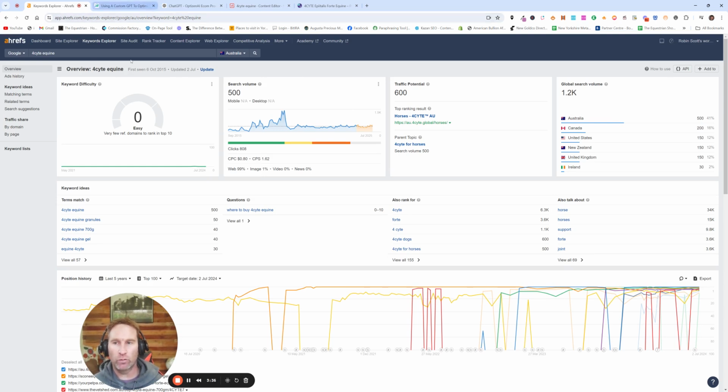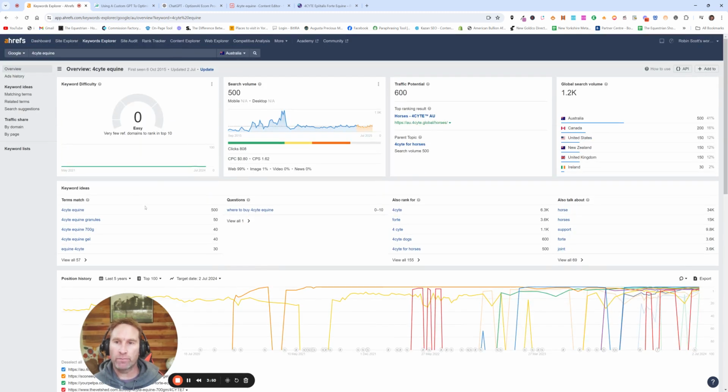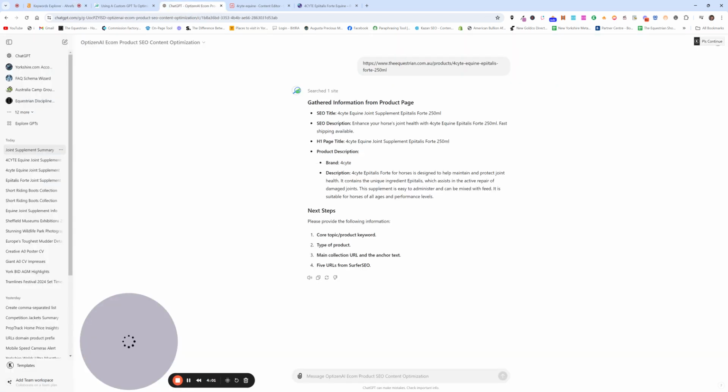If we put the actual full product name in there, you'll see that it looks like there's no search, and obviously there'll be no competition. Keyword difficulty is small. It will pull up the competitors here, but we want to go after the term where there's actually some sort of search volume and demand. This is just the core term that we're going to go after. So that's the first thing we're going to add in here.